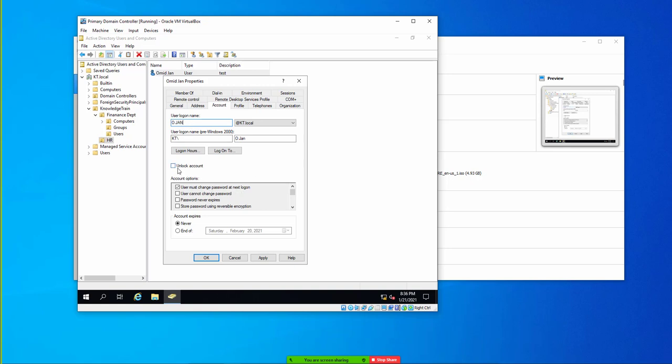Unlock account. If your account is locked, sometimes when you type your password, it says, sorry, you cannot log in. Your account is locked. So what you do is you select this and then click apply. It will unlock. When you work in an office, you will always receive calls. Hey Kawa, my account is locked. Can you please unlock? Kawa will unlock it like this. Select it, apply. It will be unlocked.